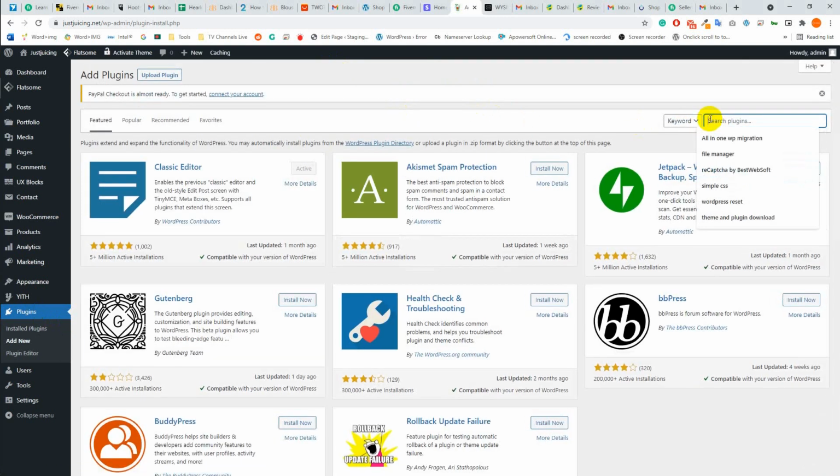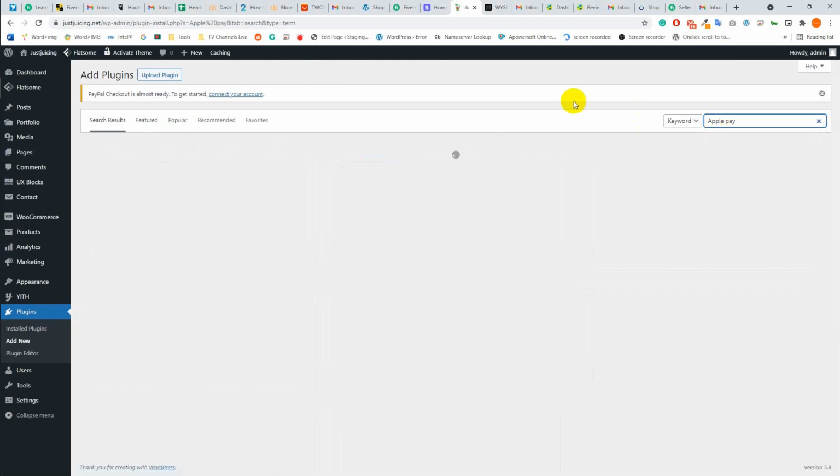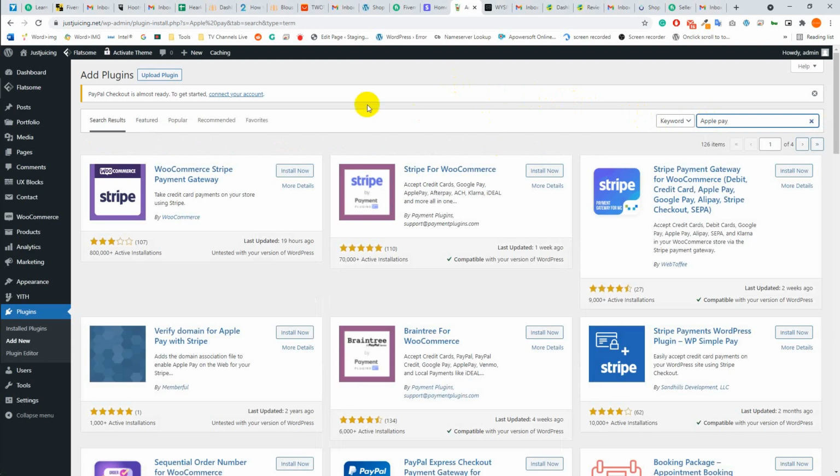Search for Apple Pay. And now you can install this WooCommerce Stripe payment gateway plugin by WooCommerce. This one also works, but this plugin also works fine. This is by WebToffee, so I'm going to use this one for now. Install it. Activate the plugin.